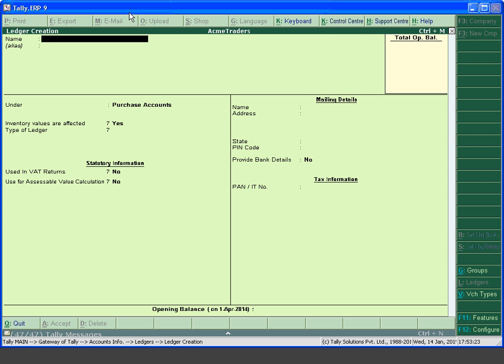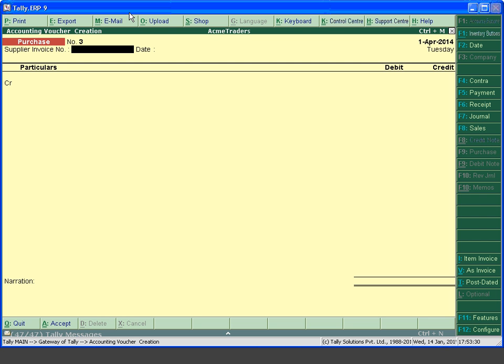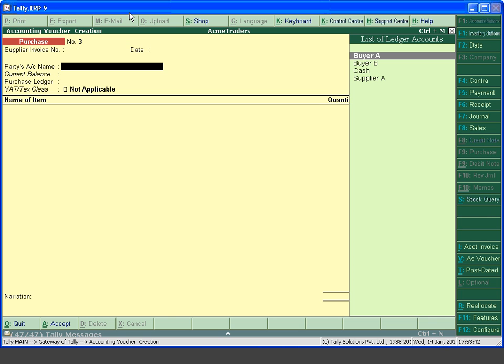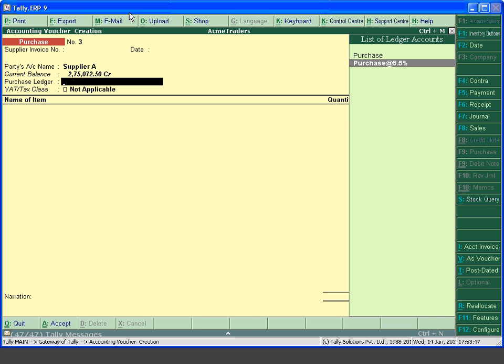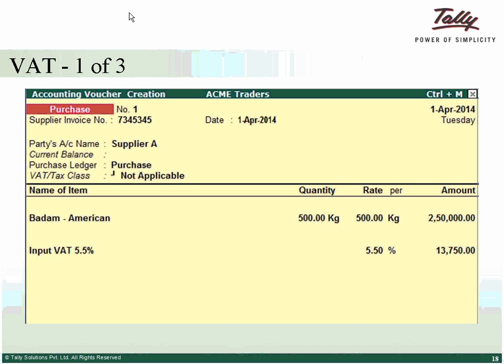Now, let us create our first VAT purchase voucher. For that, let's go to Accounting Voucher, press F9, press Ctrl V for Invoice Mode and press Alt I for Item Invoice. Let's select the party, supplier A, and select the purchase ledger which we have created for 5.5%. Now let us make a purchase as shown on the screen.